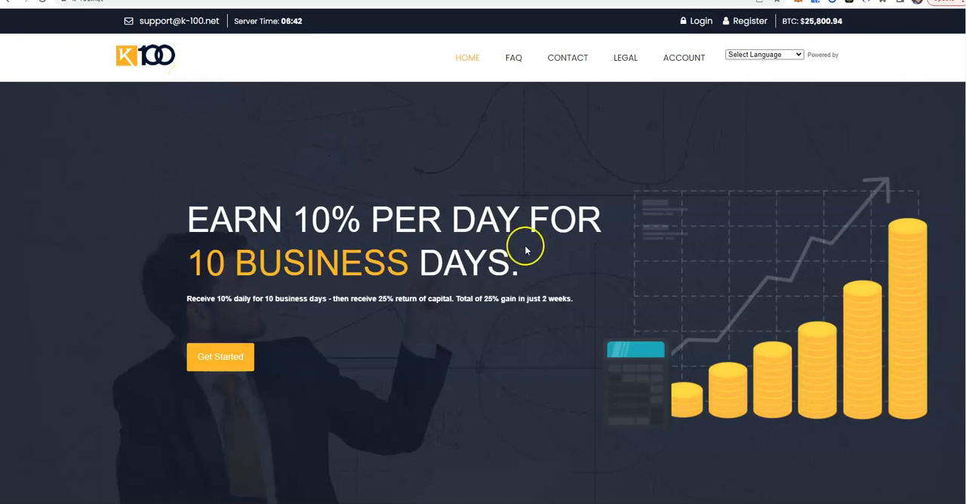So here's K100. Earn 10% per day for 10 business days. So you receive 10% daily for 10 business days, right? 10 times 10 is 100. Then receive 25% return of capital, total of 25% gain in just 2 weeks. It's like saying you will earn your deposit, and then you'll get 25% return on top of that. And that's what you'll get in 2 weeks, because it's 10 business days.